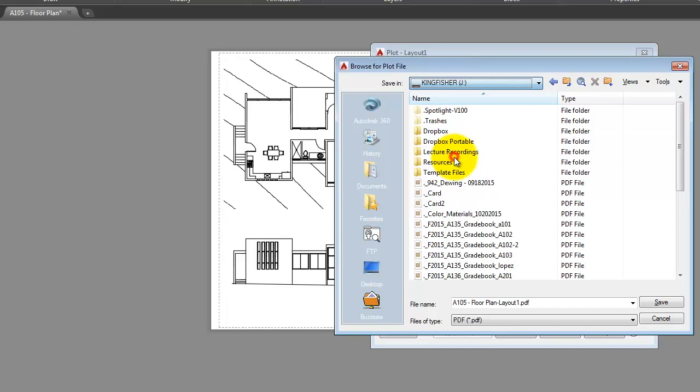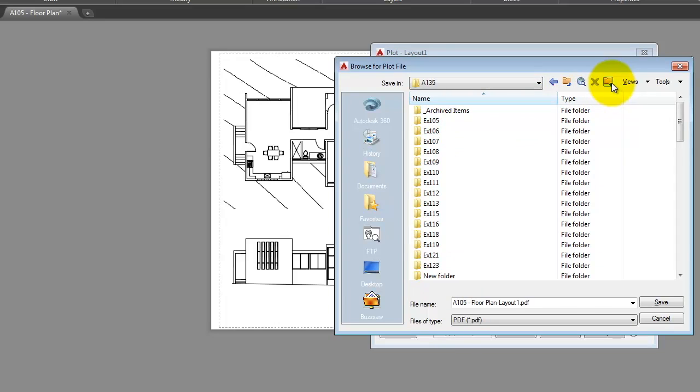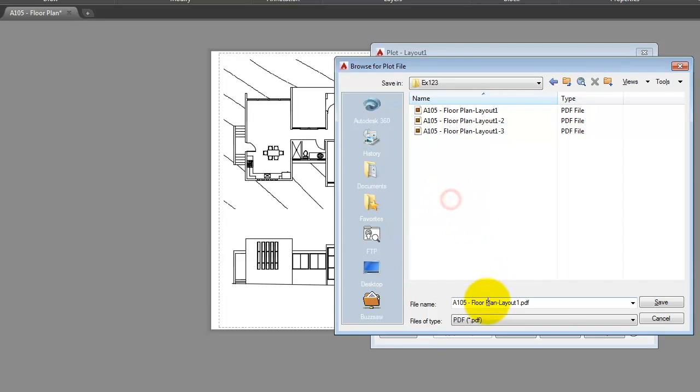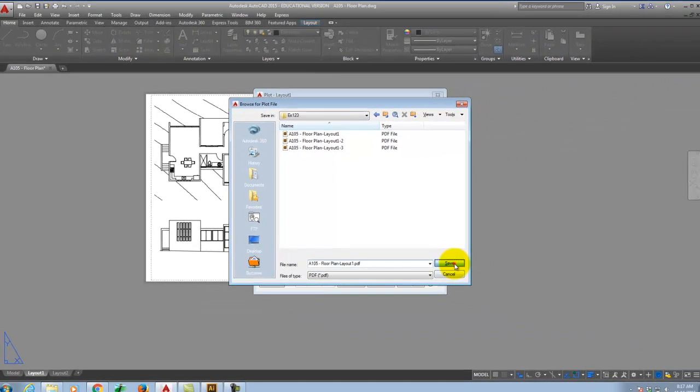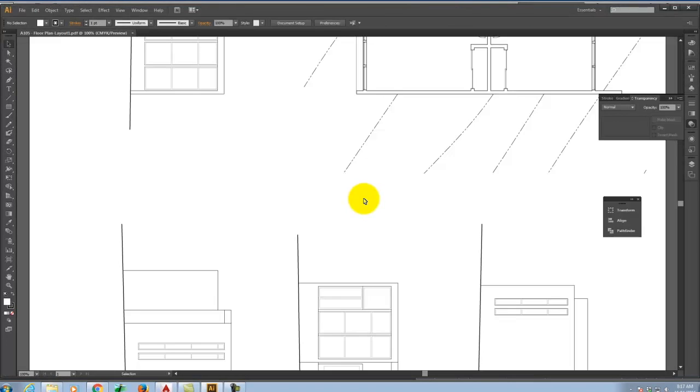So let's go ahead and save it onto my flash drive into a folder for today. We hope. Maybe not. Well, it doesn't want to make a new folder for me. We'll save it into the 123. Right, so this is the Assignment 105 Floor Plan Layout 1. I'll go ahead and click on Save. And yes, I can overwrite it because I've done it more than once.